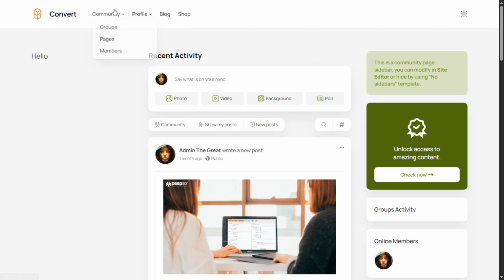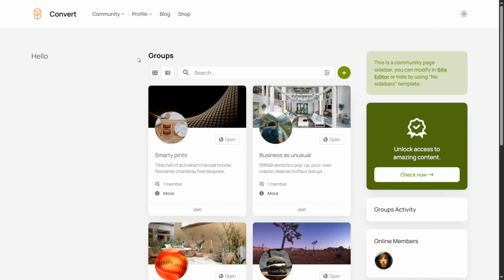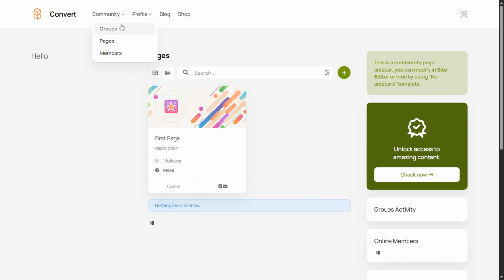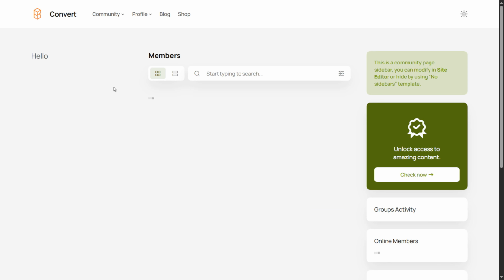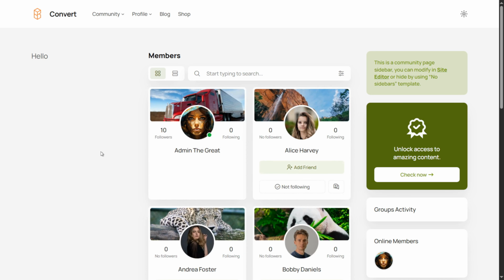This is the recent activity page. Look what happens when I open groups. Look what happens when I open pages, members. And why is that? Because all of these pages are using the default pages template.